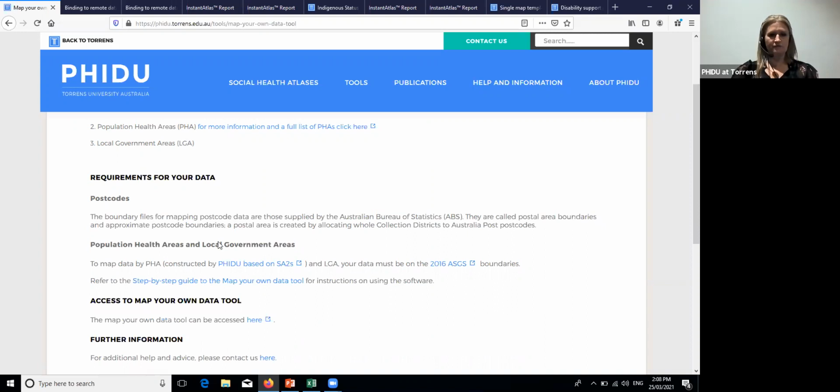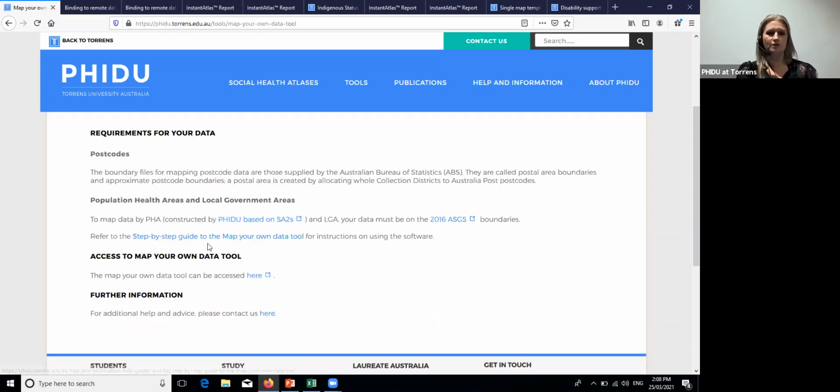You scroll down a bit further here, there is a step-by-step comprehensive guide on how to use this tool. So I'm not going to go through step-by-step instructions on how to use that today. If you refer to that and need any help, we're happy to help you. But basically, it's accessed through here.